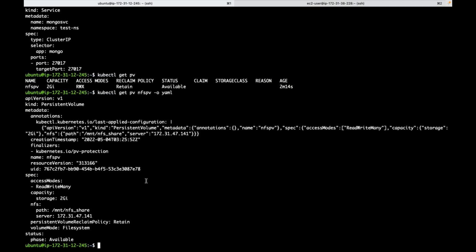Can I create a persistent volume with labels? And can I use those labels as selectors in my PVC? That way it will work.